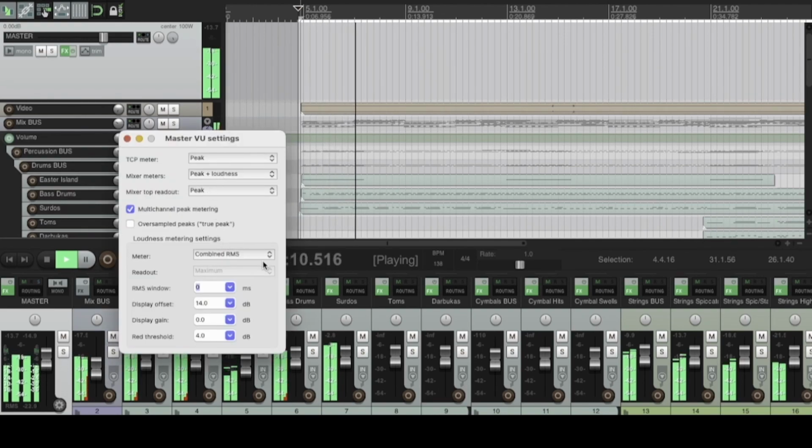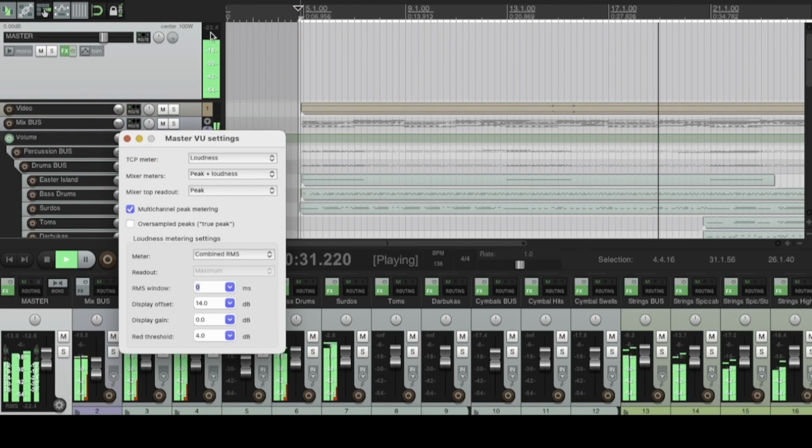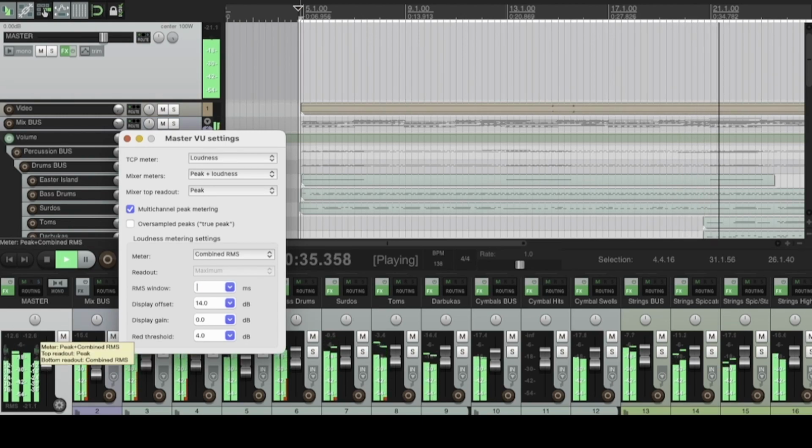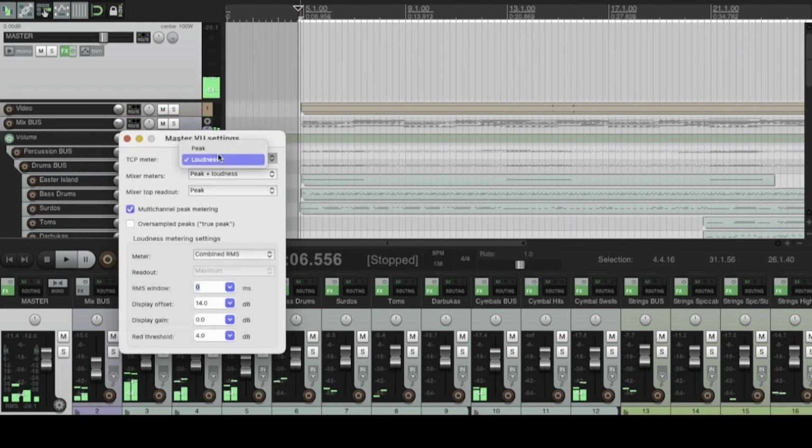Cool. So the first setting is the TCP meter, which stands for track control panel, which is this meter right here. So watch what happens when we change this one. Let's change it to loudness. You can see now that this master track is measuring in loudness instead of peak. And that's helpful because we can use these two different tracks to measure loudness over here with a nice detailed view, but then also measure loudness and peak over here with the other master track. So that's the TCP meter. I'm going to change that back to peak.